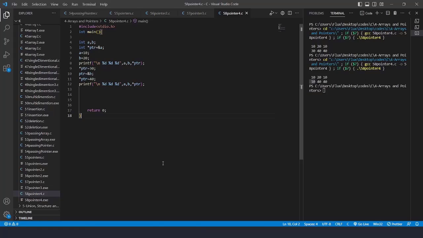Now the next thing we're going to see is arithmetic operations on a pointer. There are various arithmetic operations we can do on a pointer. First is increment and decrement of a pointer, addition of an integer to a pointer, subtraction of an integer from a pointer, and subtracting two pointers of the same type. We're going to see one by one what these mean. We'll start with the increment and decrement operators of a pointer in C language.